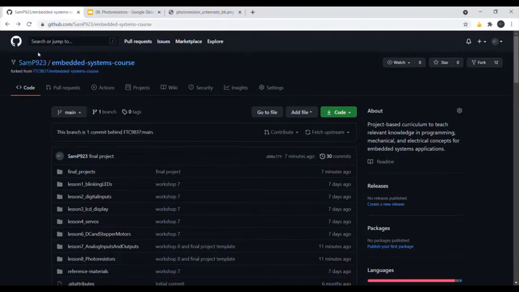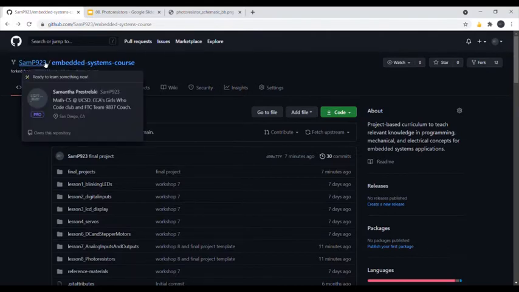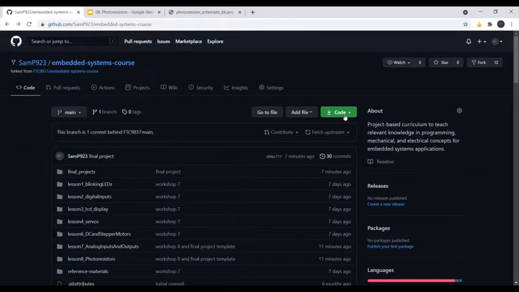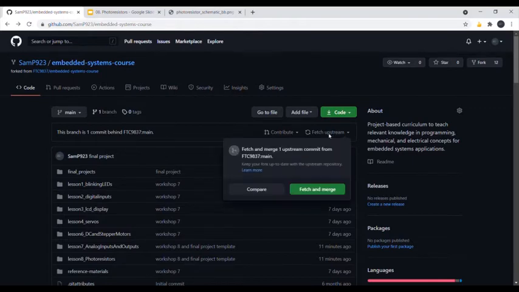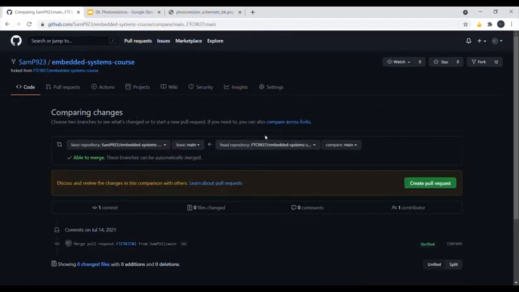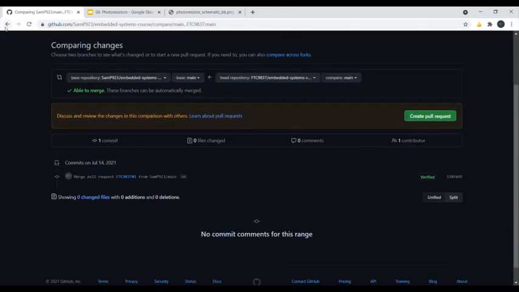So go to your personal fork. Mine is samp93/embedded systems course. Yours will be replaced with your own username, and you should see this banner at the top. Mine is one commit behind the main repository. I'm going to click fetch upstream. You can compare it to see what has changed from yours in the main repository.